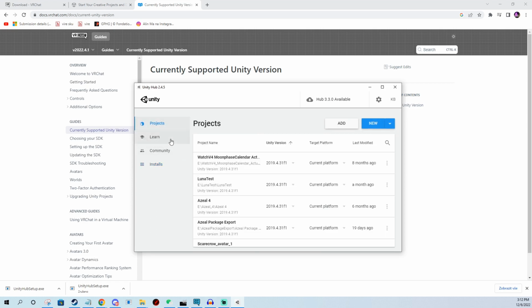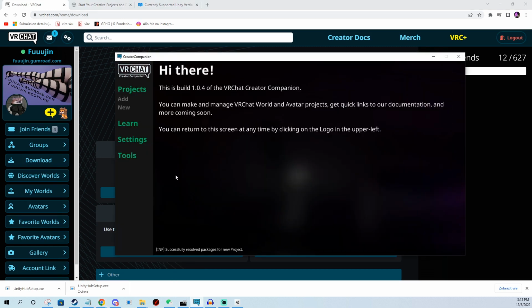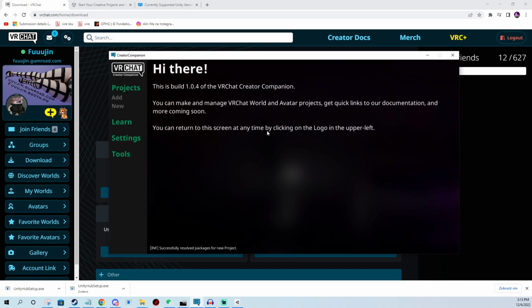So the next thing you do, this is pretty much set up for now, and then you go to the VRChat website, you log in, you go to download, and then you download the Creator Companion. That's the new thing that's going to be relevant for the year 2023 and later, because since January 2023, VRChat will no longer enable you to download SDK separately. You'll have to do it through the Creator Companion, so we need to do it now. So you just download the Creator Companion, then you install it, and when you install it, you run it, and it's going to probably look like this. It's going to be empty and ready to do stuff for you.